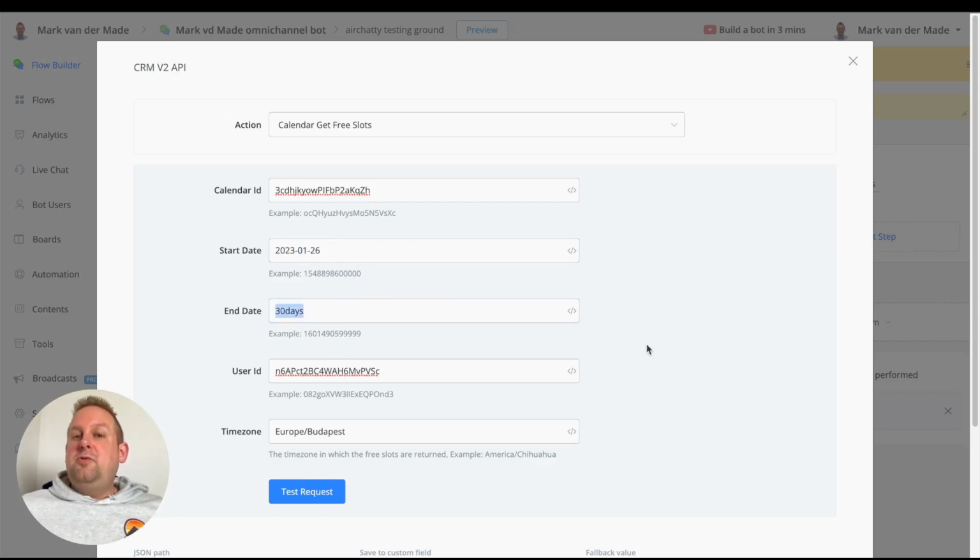UChat made it easy to fetch a specific number of days. So if, for example, I want to have 10 days I want to be able to fetch and get free slots for, you can easily do so by just adding 10 days. So this will automatically convert that into an end date.